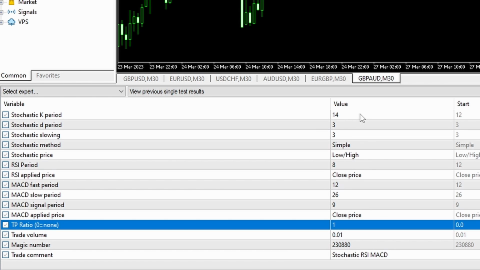Going to the inputs, these are the standard inputs, and these are based on the data from the uploaded template file. So the template file used a stochastic period of 14 with D and slowing of 3 and 3, simple moving average method, and using the low high price. The RSI period from the template file was 8 periods on the closing price, and the MACD was 12, 26, 9 on the closing price. The strategy suggests a take profit of 1-to-1 or 2-to-1 ratio. I'm starting out with 1-to-1.